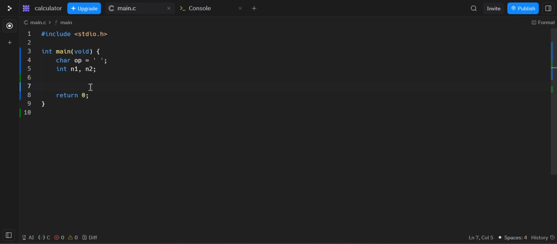Now, since our number 1 and number 2 values are assigned with the data types, we're going to write our while loop, which keeps repeating when you don't know how many times. While op is not equal to Q, because in this code which we will be writing, when you press Q in the scanf feature, it will exit this code and break this whole code.